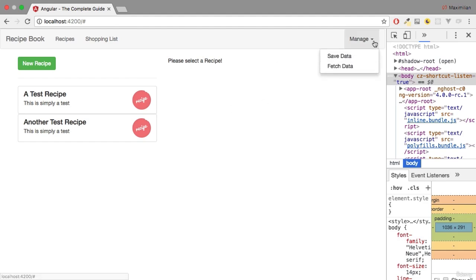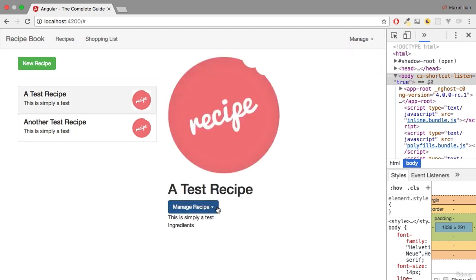Looks pretty good. We close it by clicking again. And here on our recipe, that looks awesome too. So that's working exactly the way I want it to work. And with that in place, that already is everything I wanted to build. So a relatively short recipe book section here.